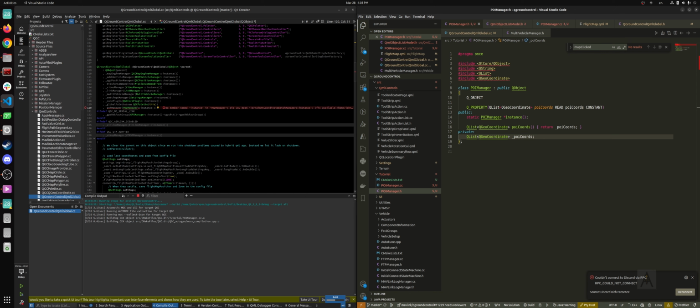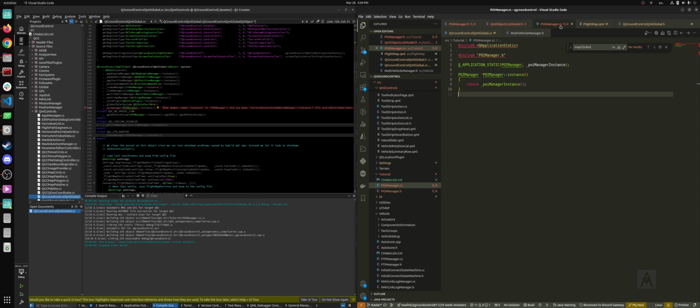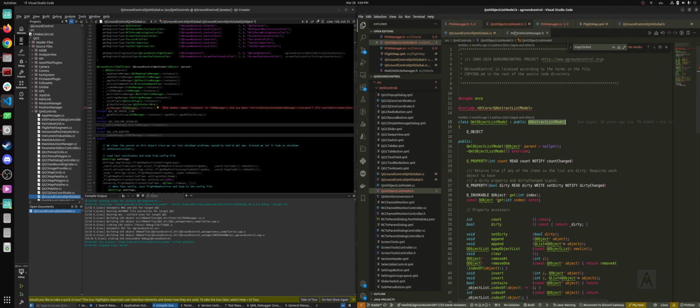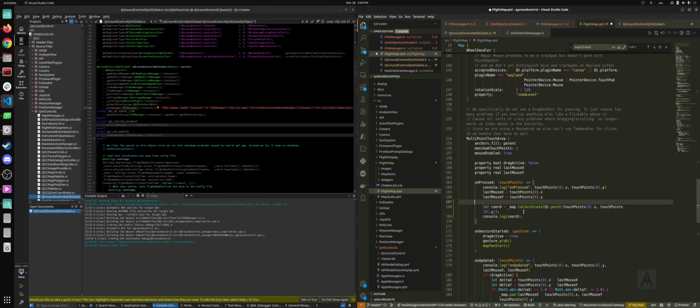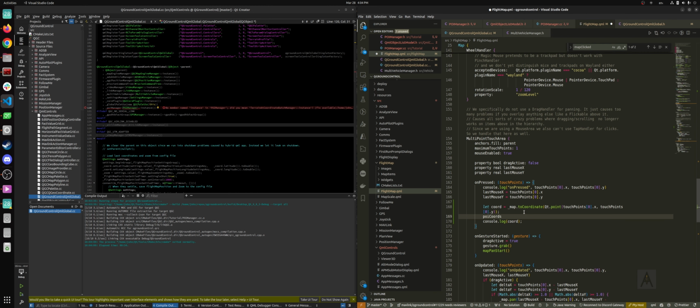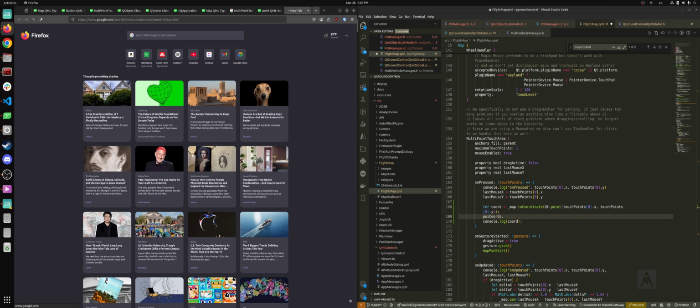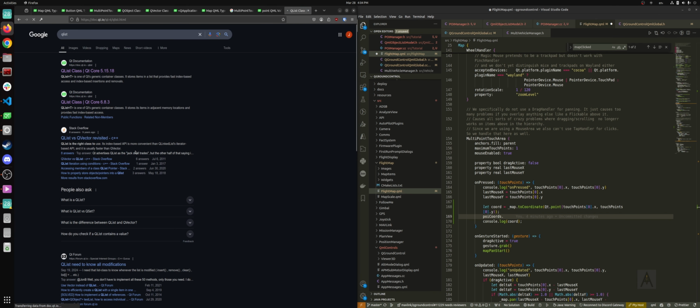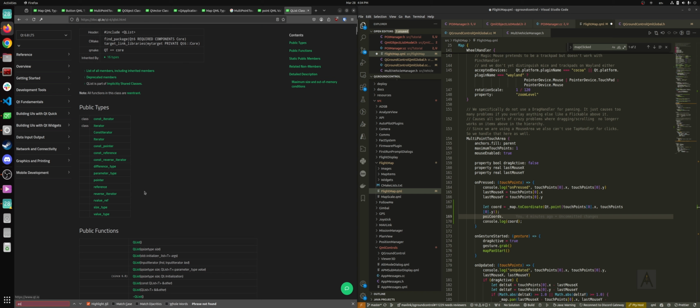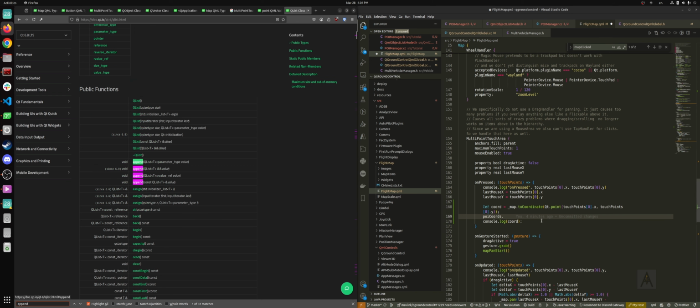Let me pause until it finishes. Okay, so it finished and it compiled successfully. But we haven't actually done anything with POI coords, so let's do something with it. Flight map. So I believe with QList you do append. Let's go to QList. Yeah. Dot append coord.